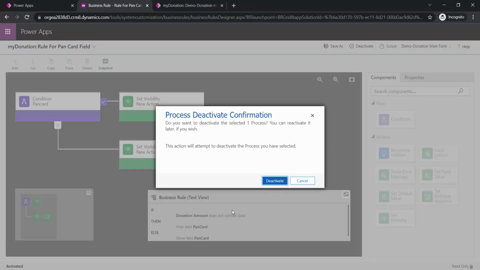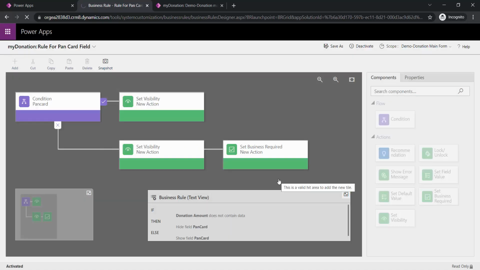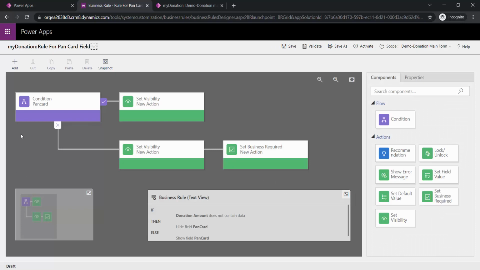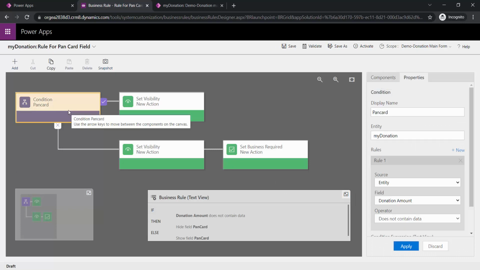So I will go back over here. I will deactivate it first. And now I will add the modification or the second part of the condition. So this condition is saying if business rule does not contain data, then this. Now if it is false, then hide PAN card field.